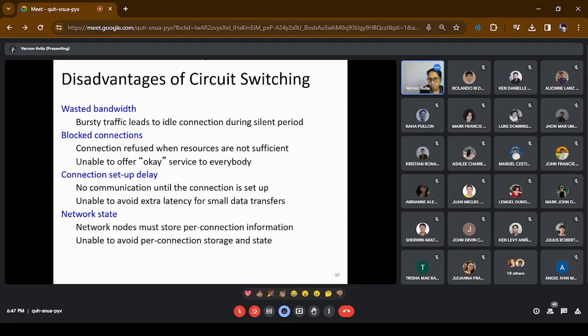Okay? So, that's basically the limitation. Medyo mahal siya compare mo kay packet switch. Okay? So, the circuit switch remains used for only voice communication, a traditional type. Okay? And basically, it becomes obsolete nowadays.